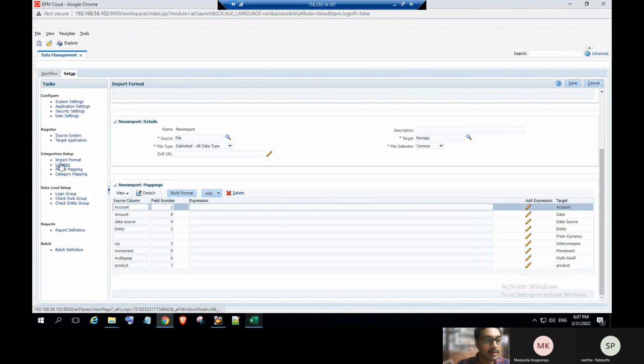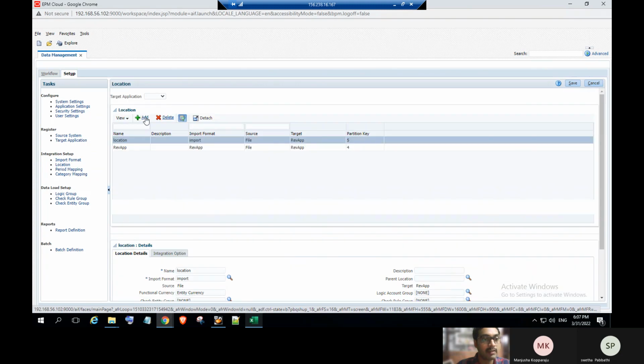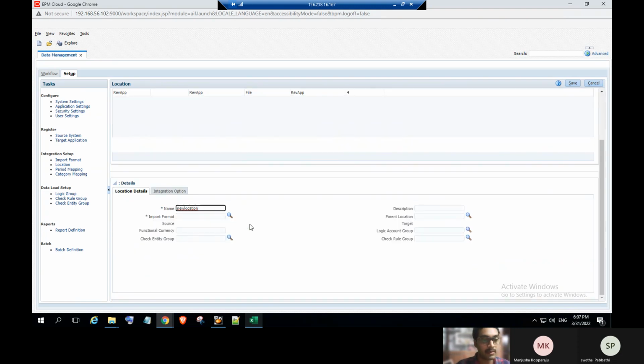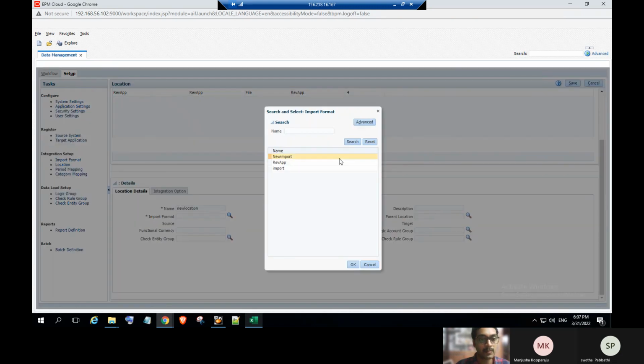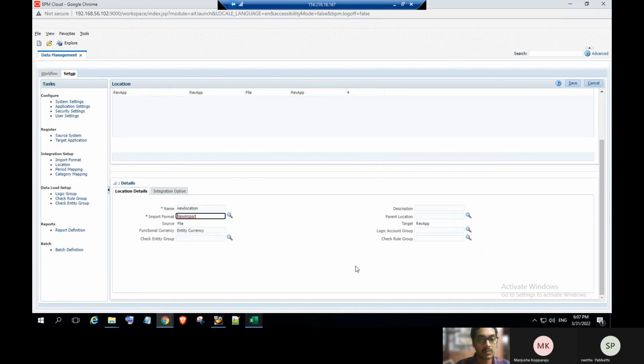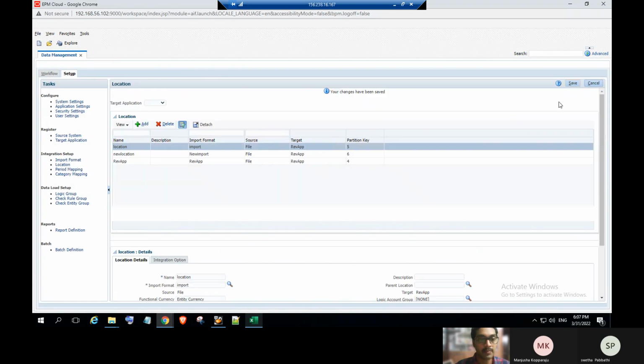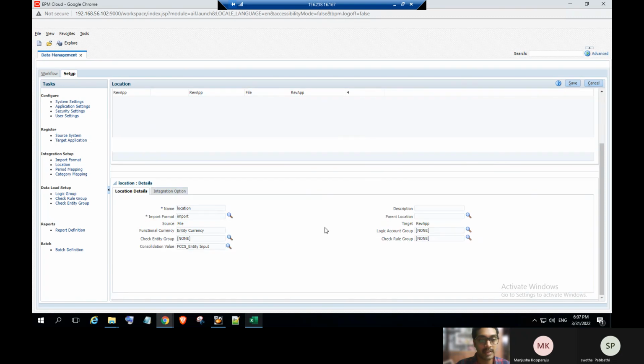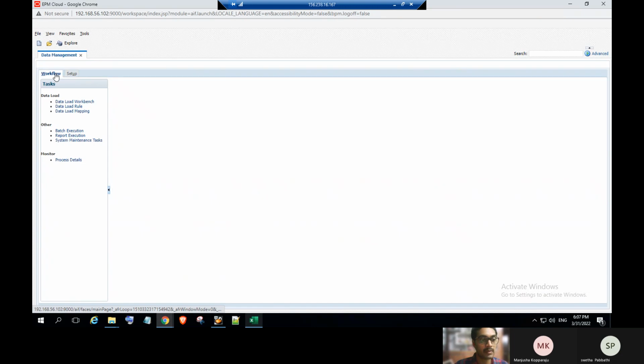Click on the location for the next step. We will create one location here. Use the name. Select the import format that we have created earlier. Click on save. The location has been saved. For now, we have to navigate to the workflow.